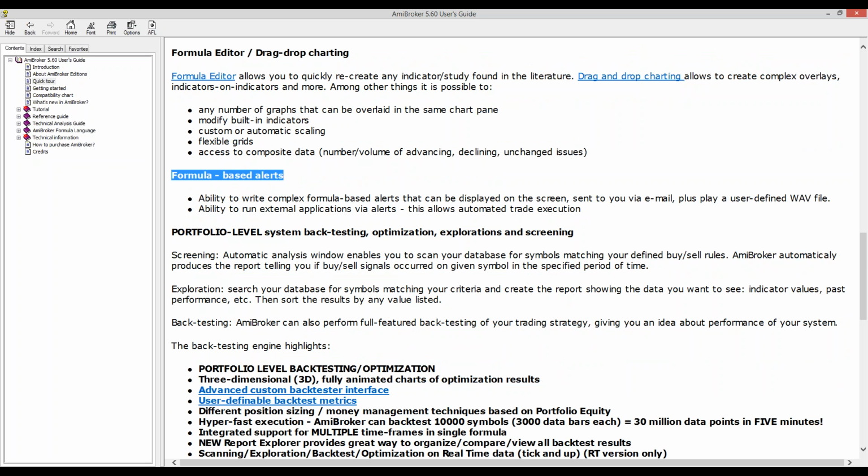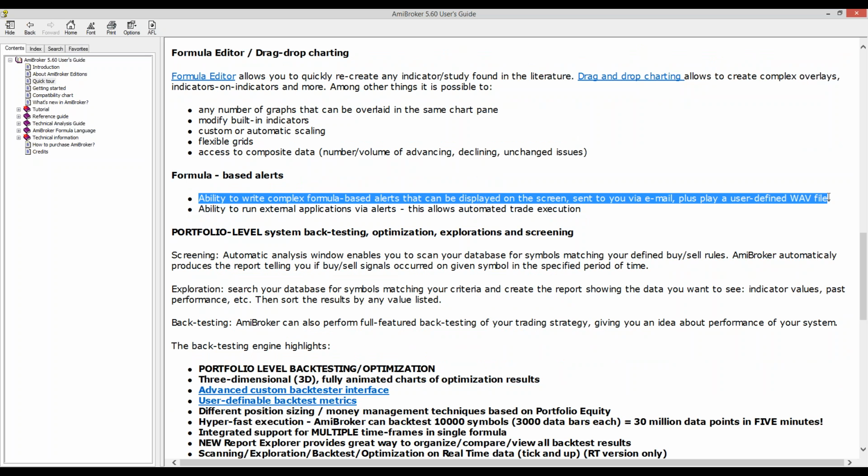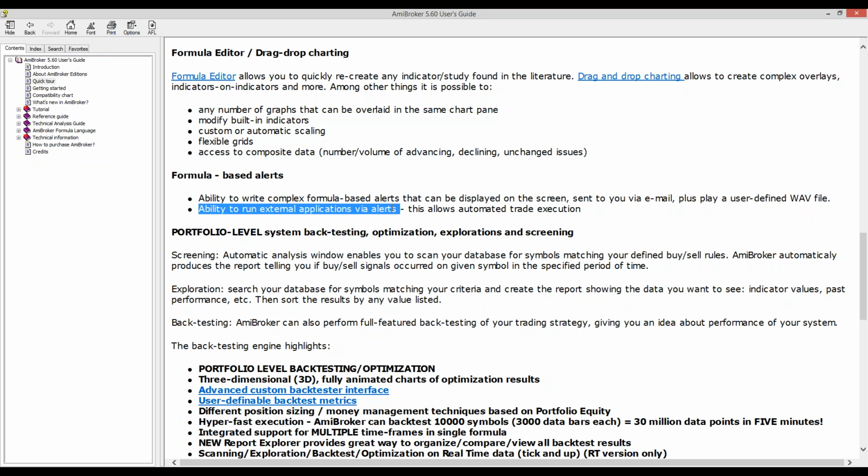Formula based alerts, so the ability to write complex formula based alerts that can be displayed on the screen, sent to you via email, plus a user defined wave file. This would just be great, something I would love to engage with somebody, partner with somebody, if you can work on this. And then the ability to run external applications via alerts. This allows automated trade execution.